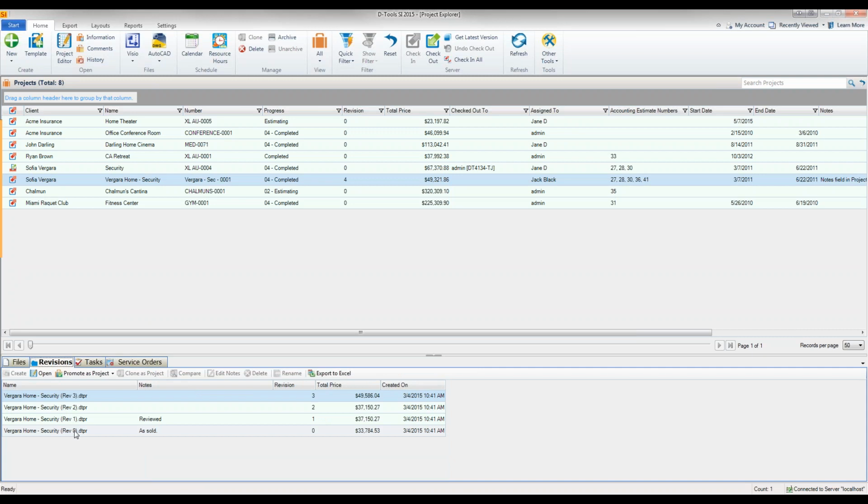All right, so you get to change the name to whatever you want. You're able to add notes. Here are the revision numbers. The original project is always going to be 0. Here you can see the total price and see the changes and the dates that these were created.